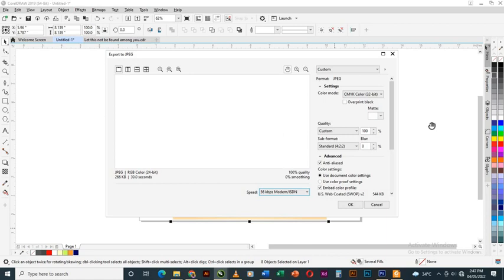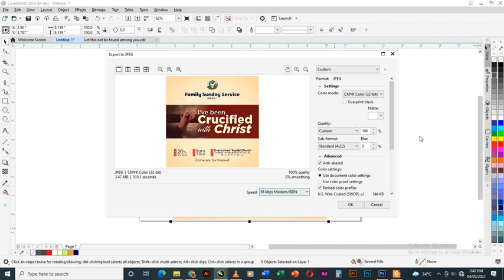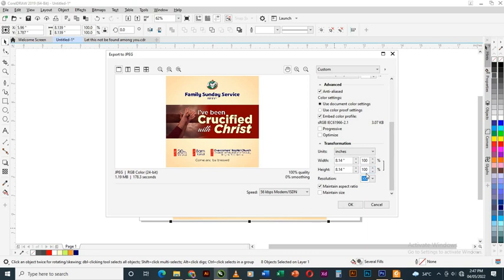Even though I use RGB to do the design, when I'm converting to JPEG, I can change all the color there to CMYK, depending on whatever I need. But because it is still RGB I need, it's something I want to use and I'm not printing it, I choose RGB.